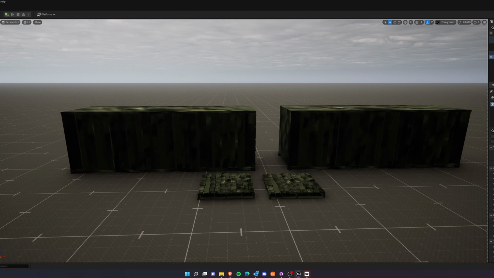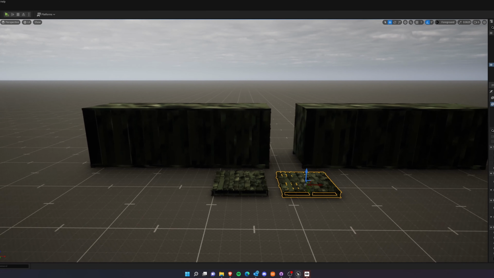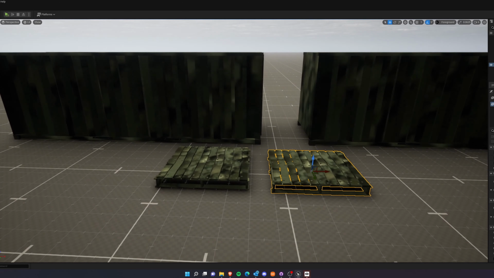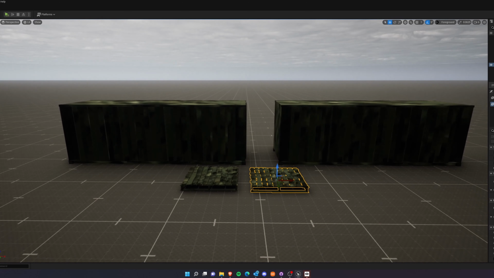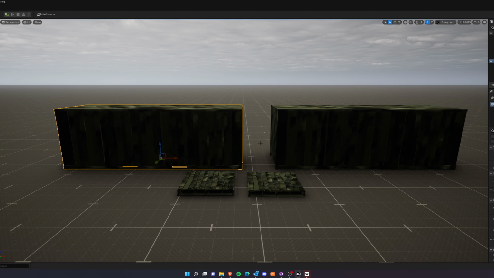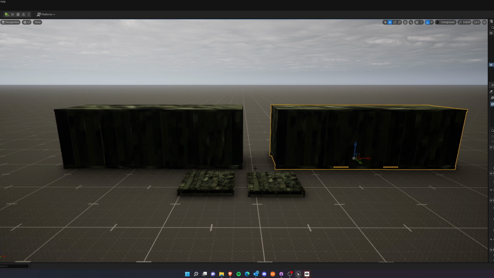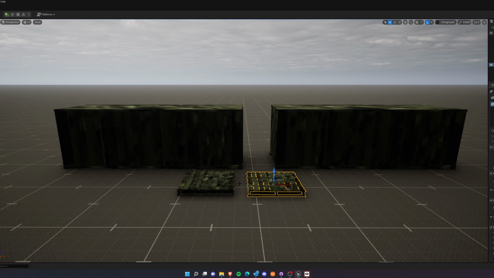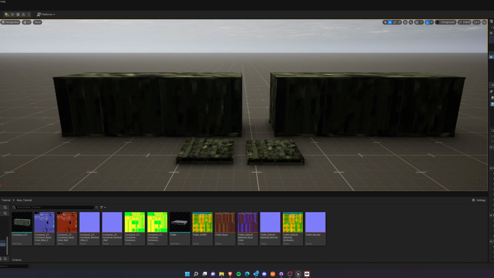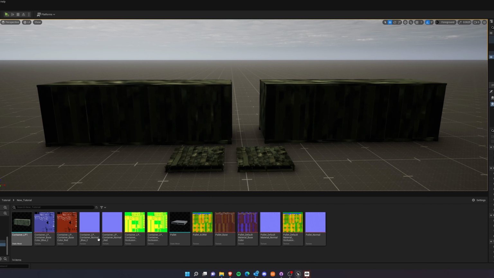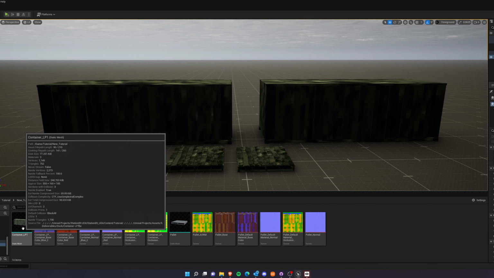Let's move on. Okay, so I essentially have two containers, A, B, and then two palettes. Now the idea is this is going to be a red container and this is going to be a blue container. I'm also going to demonstrate the palettes to show you how versatile setting up a master material can be. So first thing we're going to do is go into our content browser, and as you can see here, I've already brought in the textures and our two meshes.